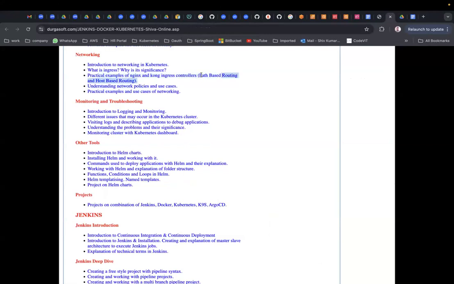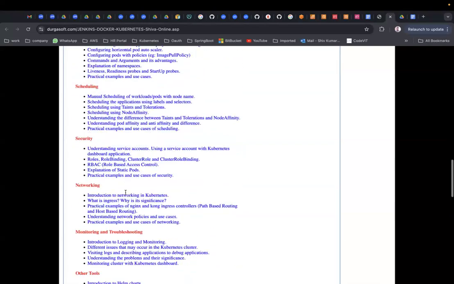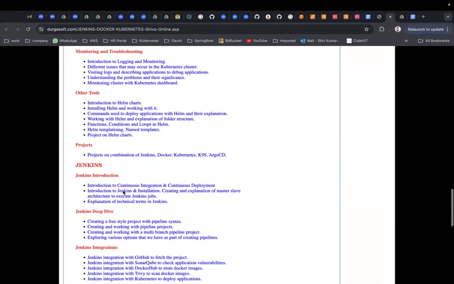That's a very important path-based routing and the host-based routing. Okay, so understanding the network policies and use cases, practical examples and use cases of networking, everything will be practical in the entire course. Okay, so after networking, we will be seeing monitoring and troubleshooting, how to perform logging and monitoring.